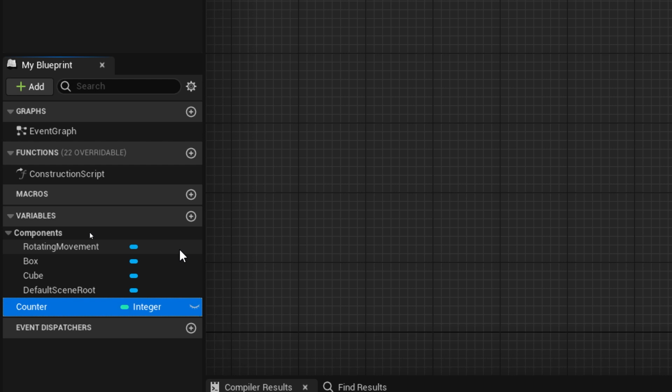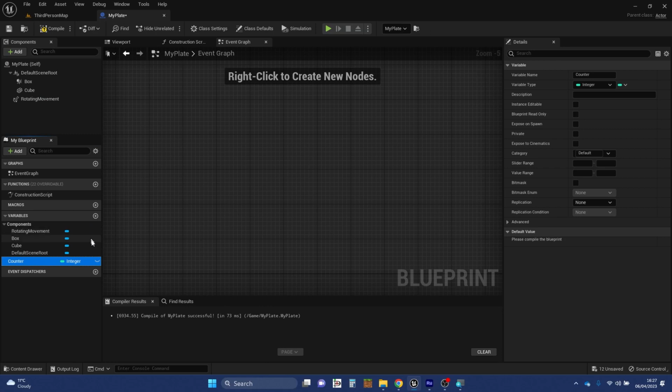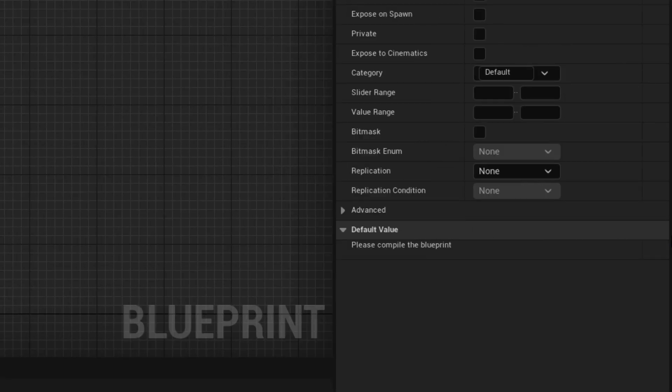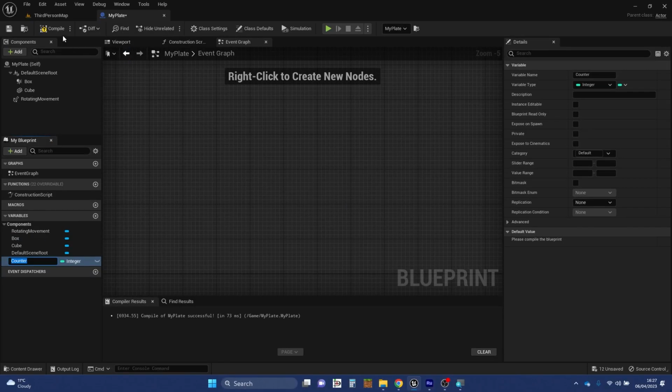So, am I going to zoom out again? Yes, I am. Right. So we've got this thing. If we look over on the right-hand side, let's zoom back in, default value. So please compile the blueprint. I'm going to need to compile before I can actually access a value for this variable. And a normal default value is 0, and we're going to leave it at that.